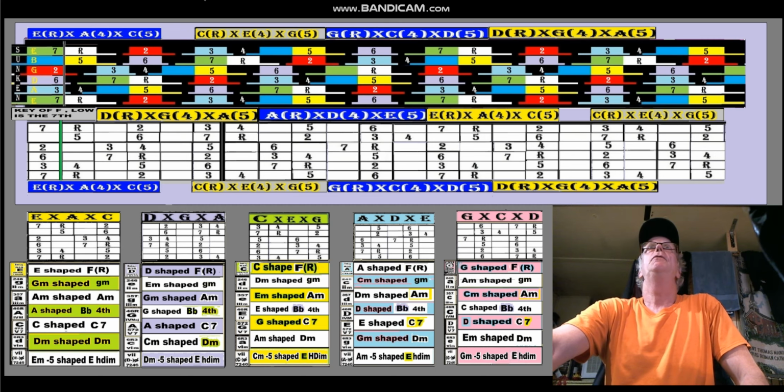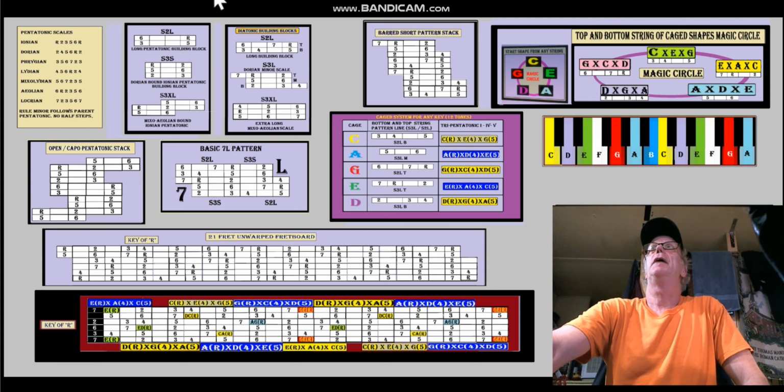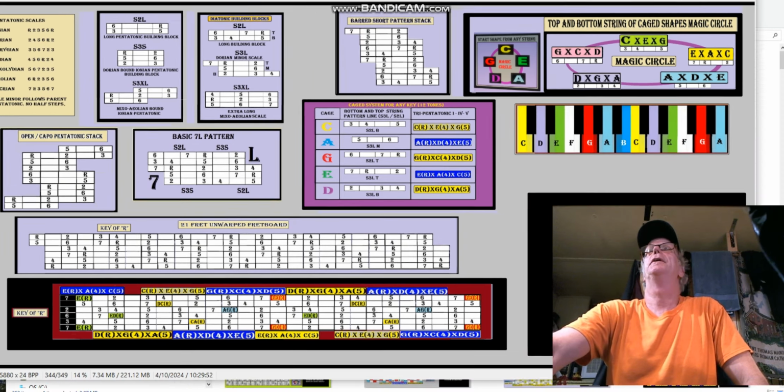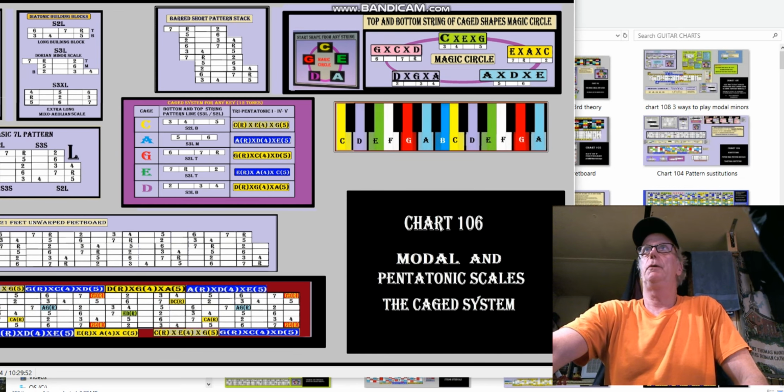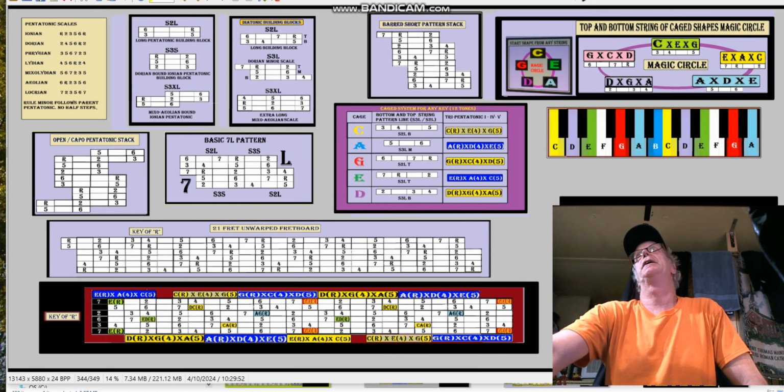Alright, so let's move on in charts. Next chart we have here is top and bottom string of cages. Well, let's look at the name of the chart. Chart 106, modal and pentatonic scales. The cage system sounds like a pretty generic name to me.